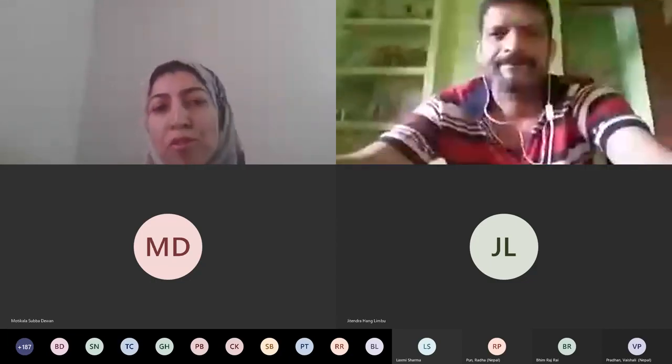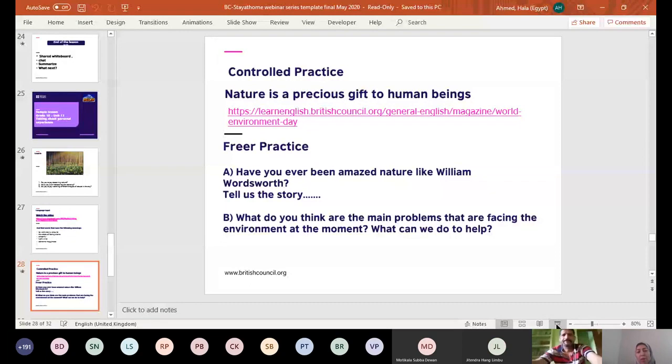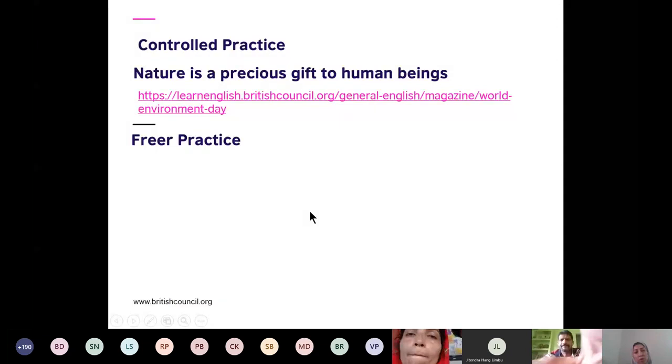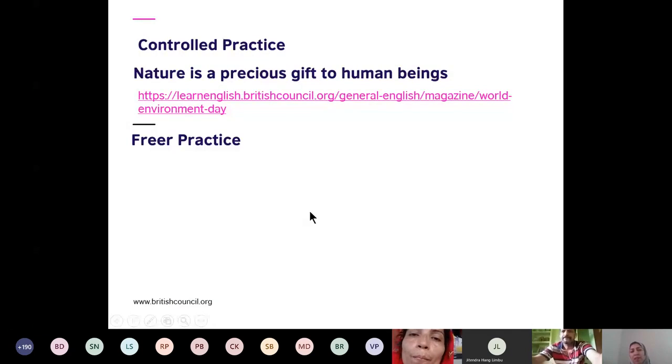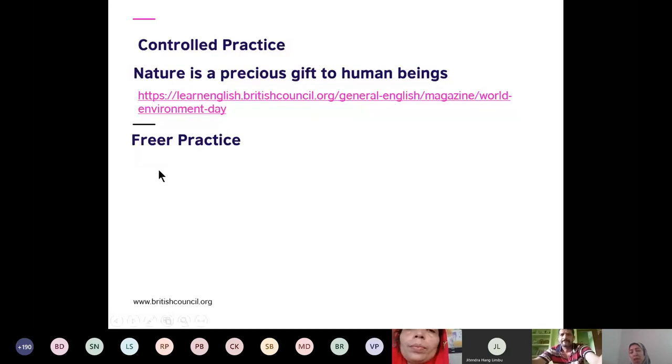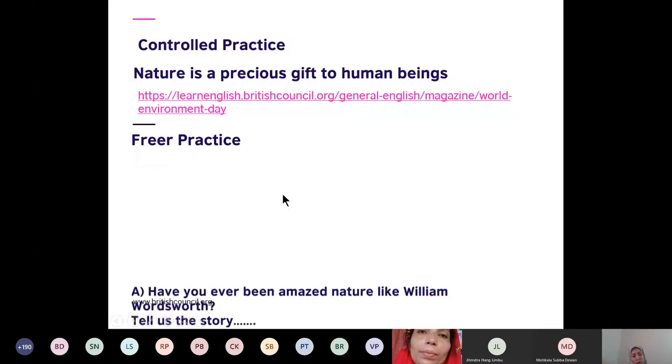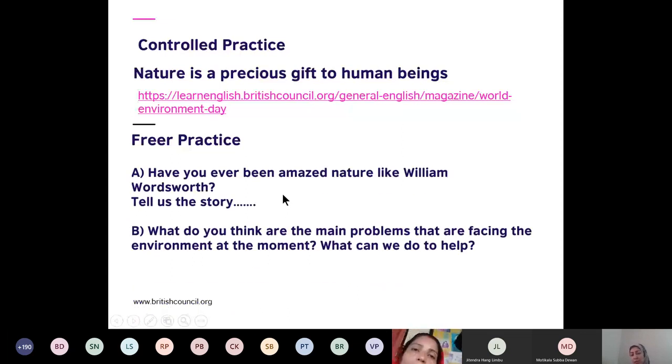Now I'll take them to the free practice, where they produce some language, and the skill here is speaking, of course. I can give them two scenarios. I can ask them, have you ever been amazed by nature like William Wordsworth? Tell us the story. Then I put them in breakout rooms, or I get them to type in the chat box. Or I can ask them, what do you think are the main problems facing the environment at the moment, and what can we do to help? Then I get them to speak and produce the language, and hopefully they can draw on the vocabulary they learned in the language input phase.